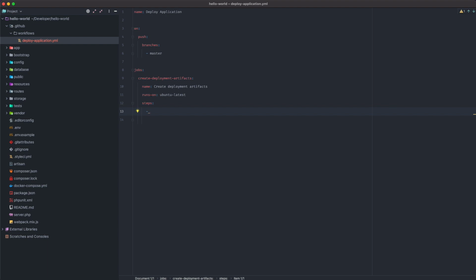So we're going to start off by importing our repository code. By default, it's an empty OS, so it's just Ubuntu with no source code whatsoever. So in our first step, we're going to make use of an existing action. In this case, the checkout action, which is provided by GitHub, which allows you to check out your source code into your runner with just a single line of code.